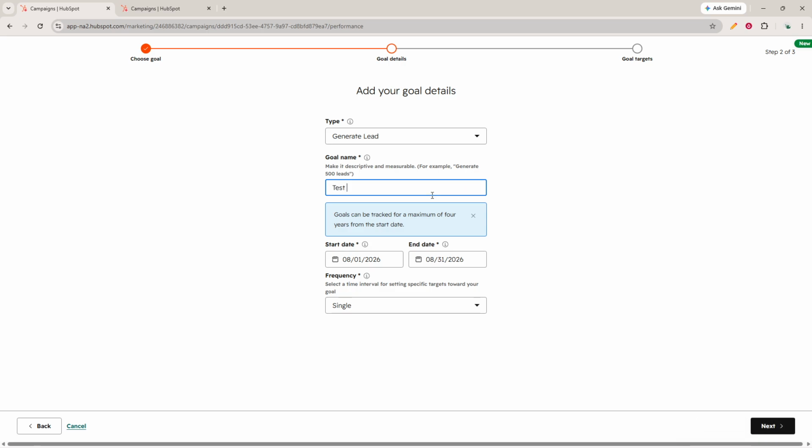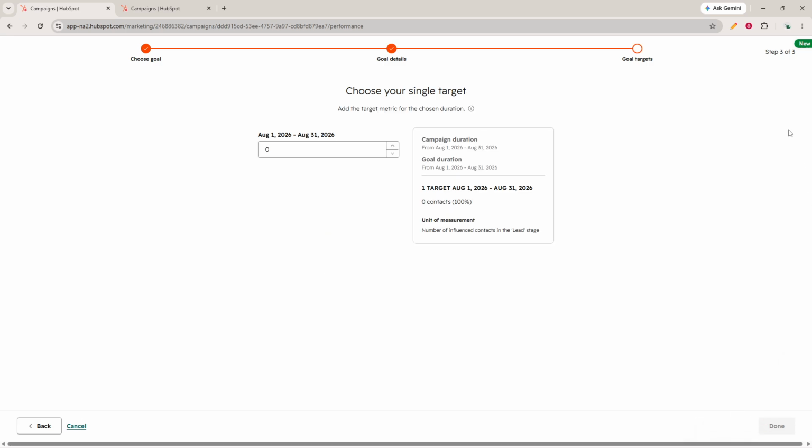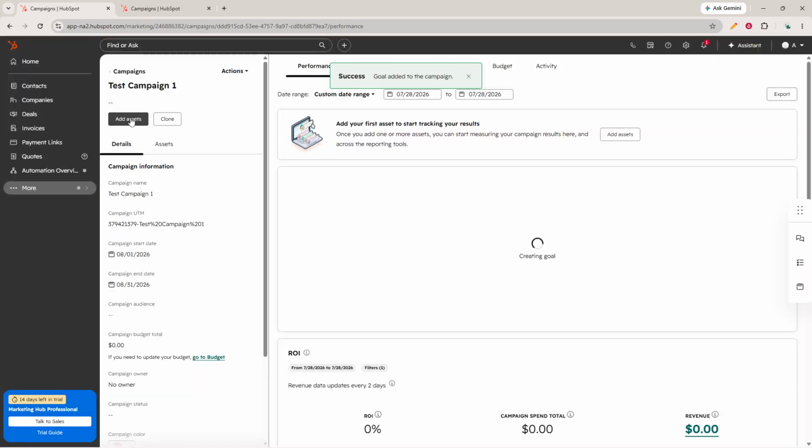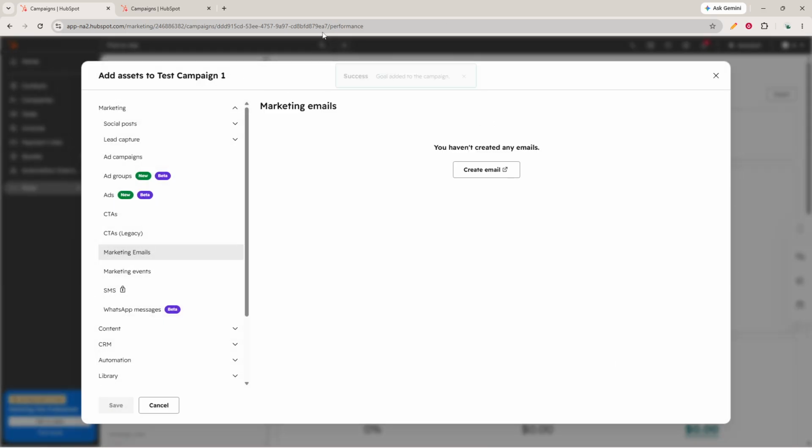With the goal in place, move to the Assets area. Click Add Assets or Add First Asset if this is a new campaign with nothing connected yet. From there, associate the marketing assets that belong to this campaign. Depending on what you are running, that can include emails, landing pages, forms, ads, workflows, blog posts, or other available assets in your HubSpot account. Make sure you attach the assets that actually belong to this campaign, since reporting will depend on those associations.